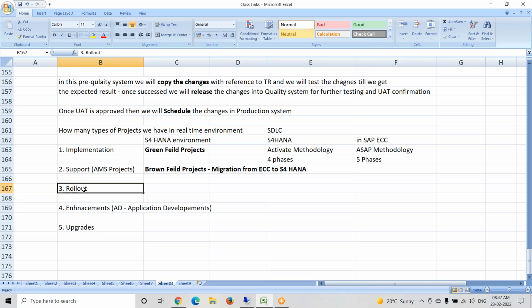Got it. Compared to implementation, in a rollout we already know about the business. Of course, if it's a new client, they have to analyze again. They'll check the global template and work accordingly. Requirement gathering is done again according to the country specifics. They might be using some different reports, so we have to maintain those settings.